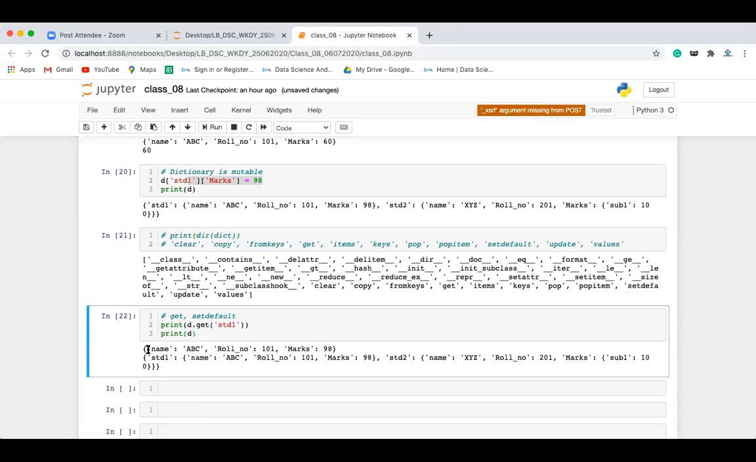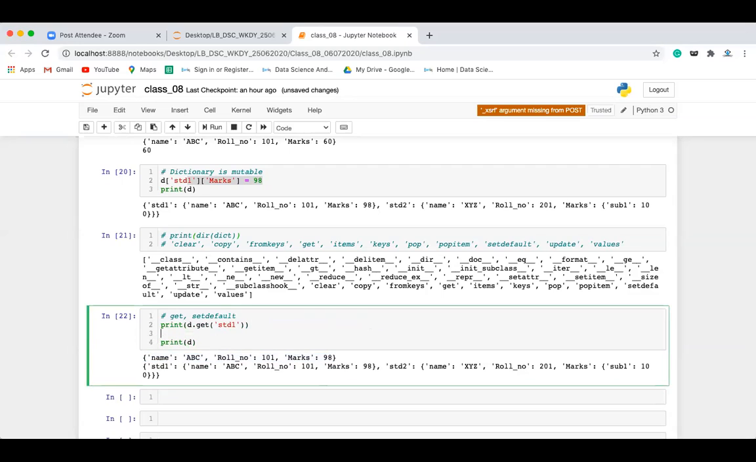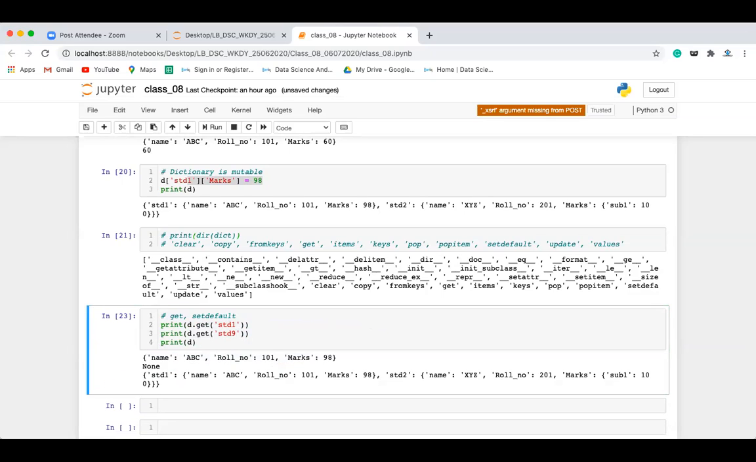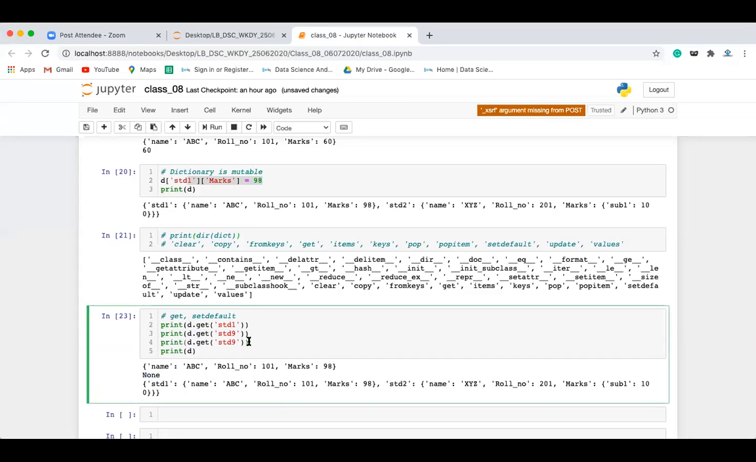If I run this, I get the value associated with student one. Now let's say I run this get method on a key which is not available. It will give me None, because this key is not available. But instead of showing this None in the output, I want to show some default output to the user. For example, here I want to show that this key is not available.